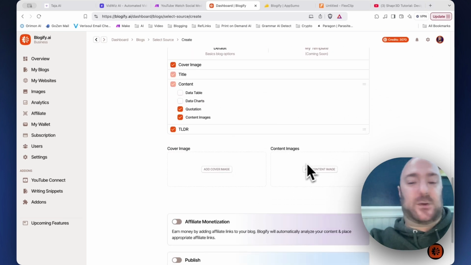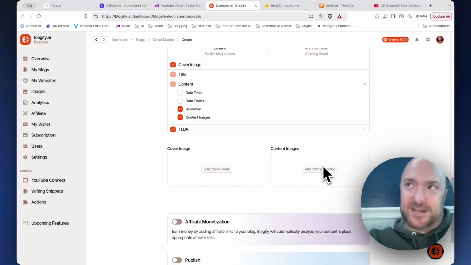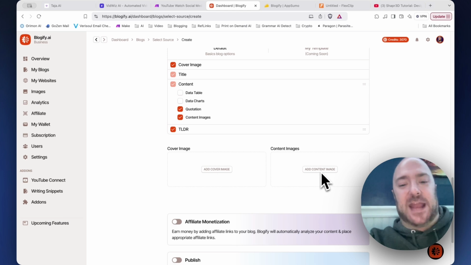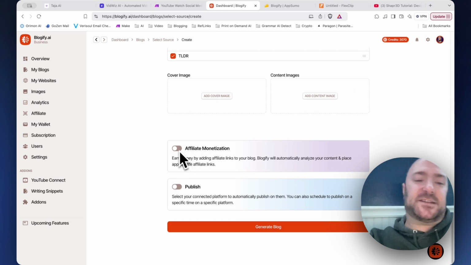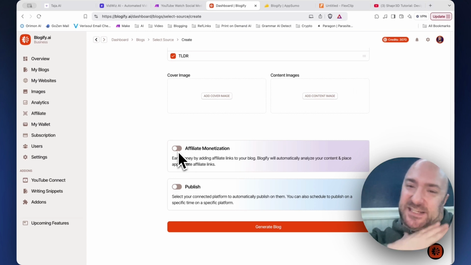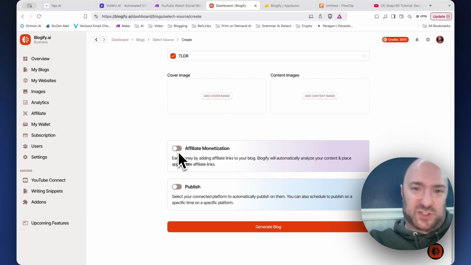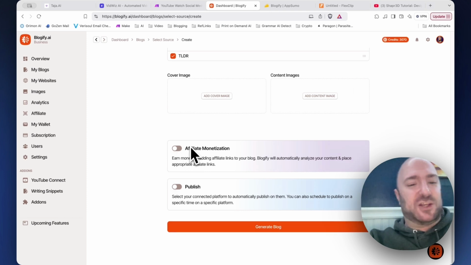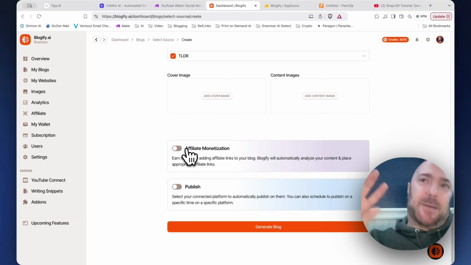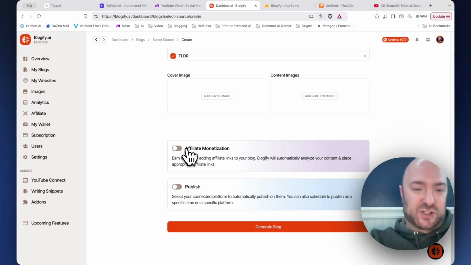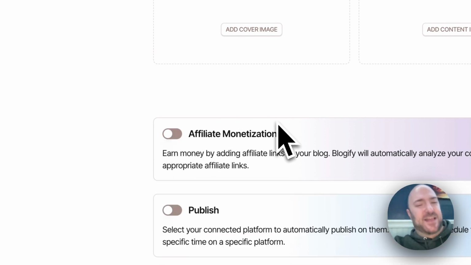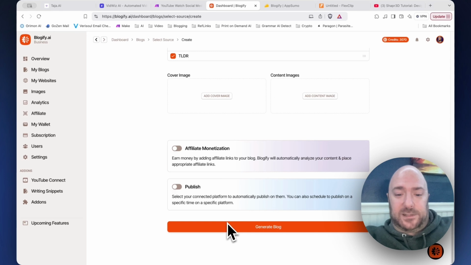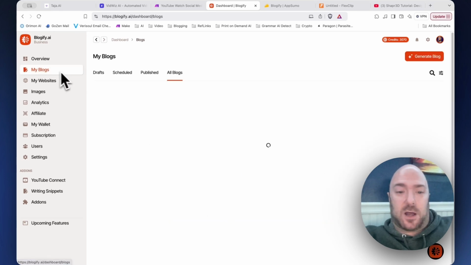Then we can go down if you have any content images, like I've generated usually a few images along the way or taken screenshots from my video. You can add the screenshots and it will insert them within the blog. And affiliate monetization, I don't use this. I'm pasting my own links within there to my own software affiliate links. But this is something unique in Blogify that I'm about to test on several other auto-published blogs where they do their own affiliate monetization. Check into that if you sign up for Blogify. Then we click Generate Blog and it will whip up a blog for us.